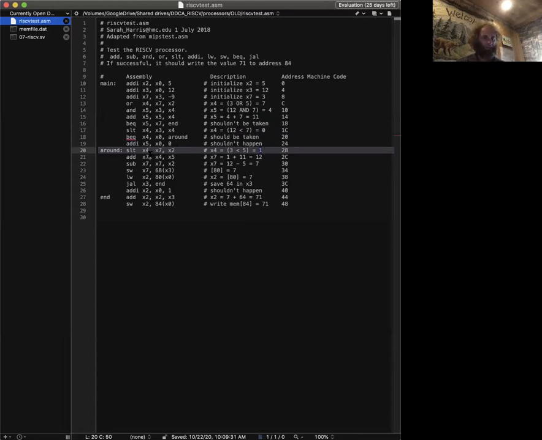Then we do an add. x7 gets x4 plus x5. x4 was the 1 from the set less than. x5 was the 11 from up here. So when we add them together, x7 should be 12. Then subtract, x7 gets x7 minus x2. That's 12 minus 5, should be 7.